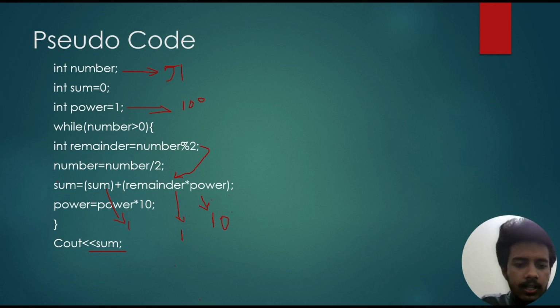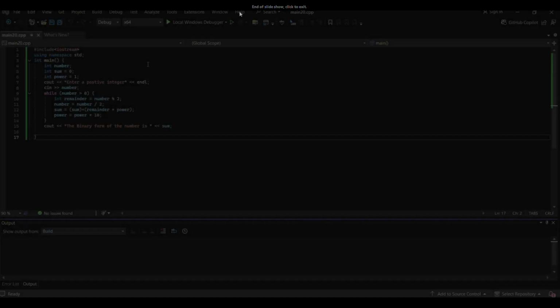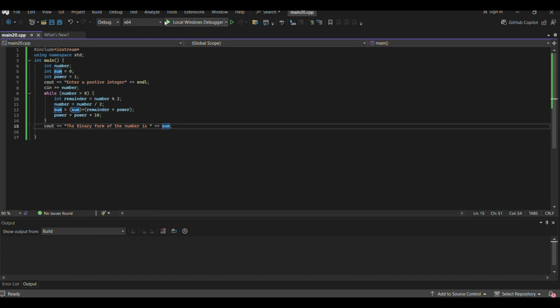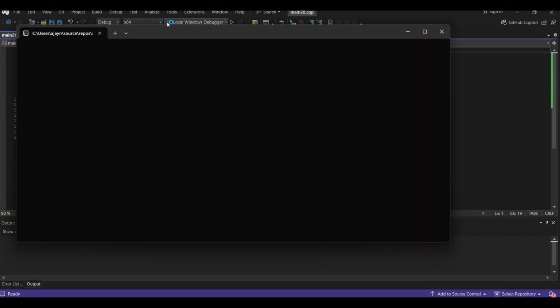I have written the code which I explained in the pseudocode earlier. I have added extra two lines here. I am asking the user to give input of the number. So now let us run the code and check whether it runs or not. Running the code.